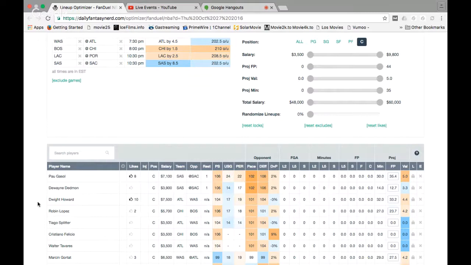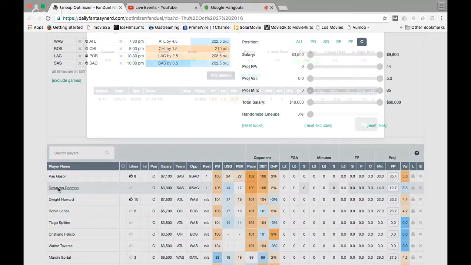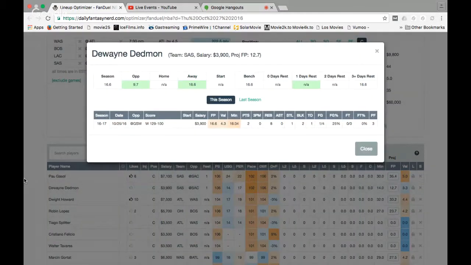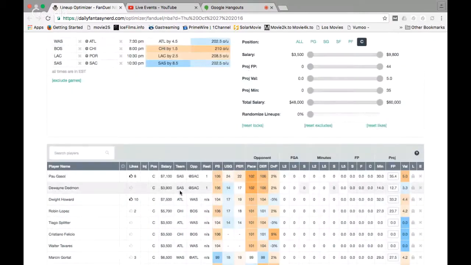He did pull up 16.6 fantasy points, and so his value increased by 0.1. And he's definitely a pump play if you're trying to fit in some more studs. And it's funny, I would actually probably like him over Pau Gasol, but that's just me.